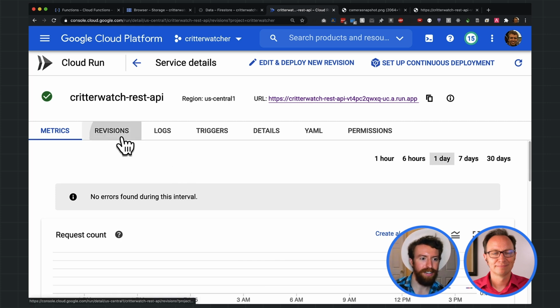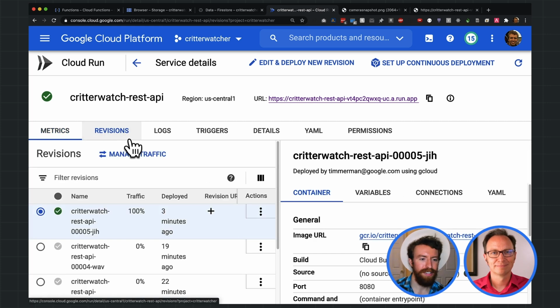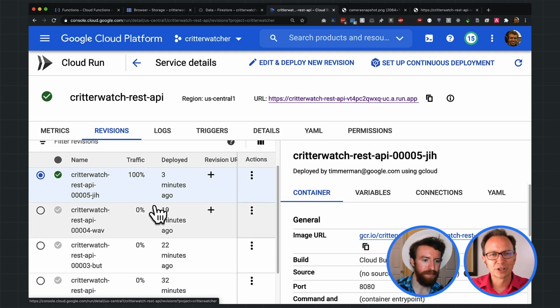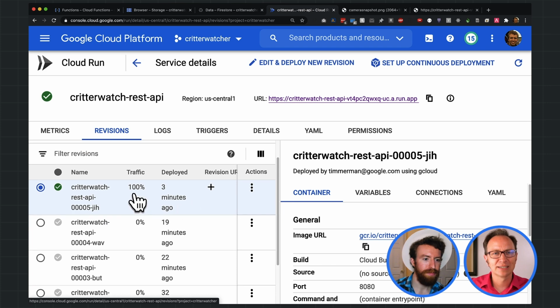And under revisions, you can see the Manage Traffic button. And I also see a list of versions there. It looks like the top version is getting 100% of traffic. Is that right? Yeah, so we're at the bleeding edge. We're saying whatever we just pushed to production, let's have all of our users go there. Oh, the most dangerous version.